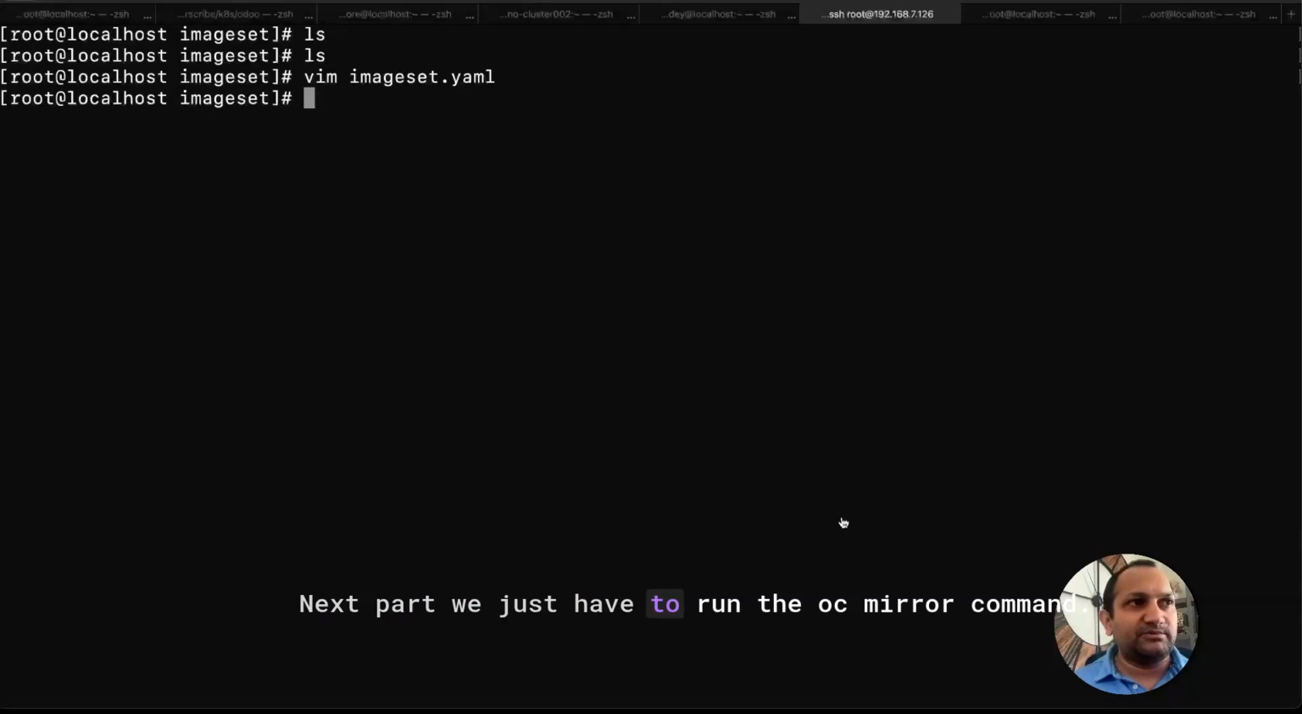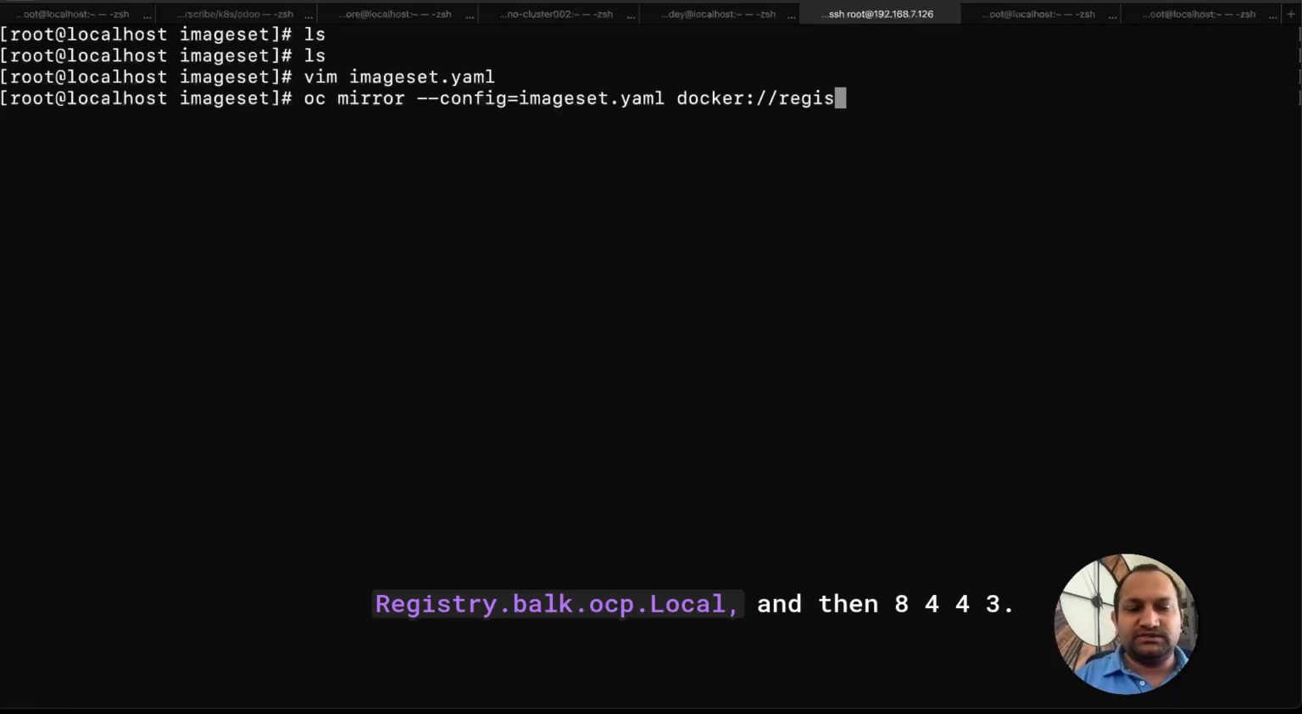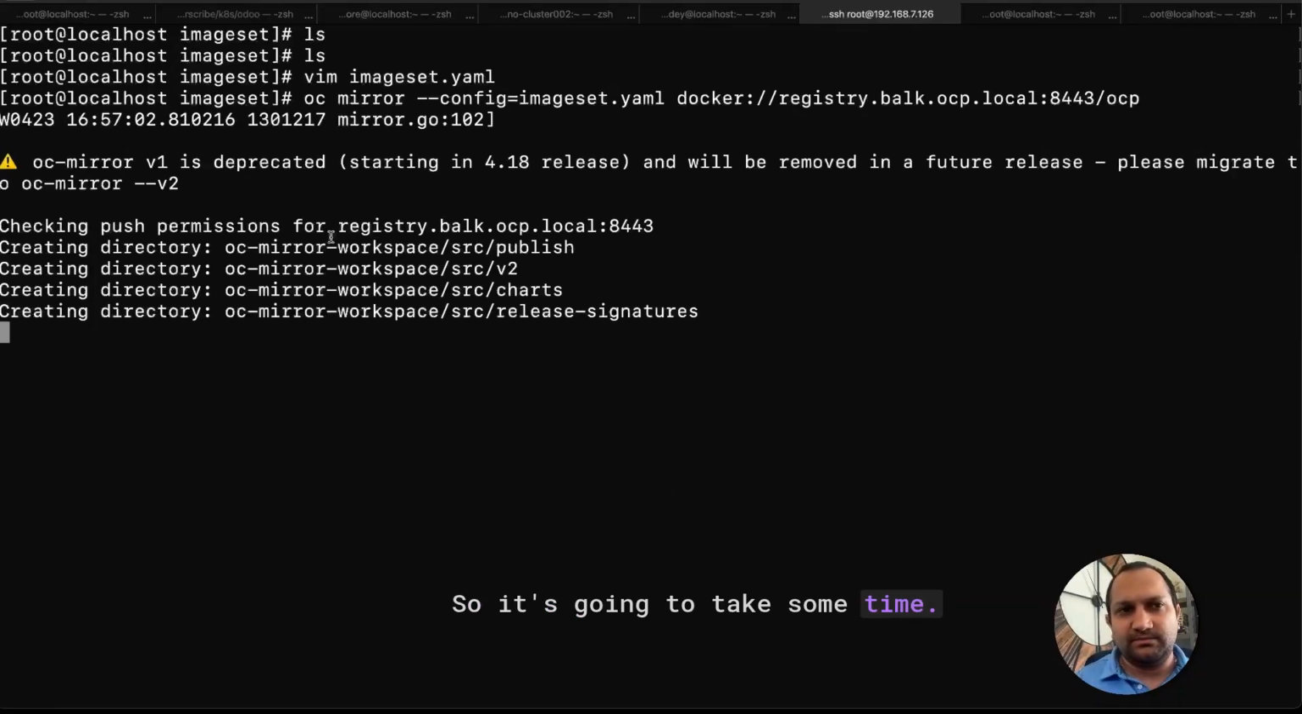Next part, we just have to run the oc mirror command. So I'm going to type that one, oc mirror, and then the config file is imageset.yaml. And then another thing we have to do is pass that registry location, registry.bulky.ocp.local, and then 8443, and then suffix is OCP slash, and simply run this one. It's going to take some time. We're not using the V2 version, so for now, I'm still using V1, which is deprecated. V2 version has a little bit more features, which we can explore later. It's going to take some time.